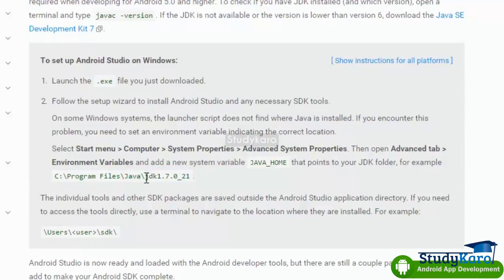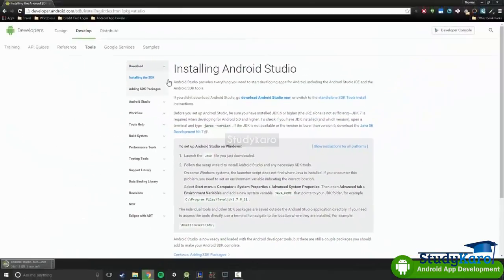The one part that's not going to be the same as yours is going to be something like 1.8, right? So you're just going to want to go to Program Files, then Java, and then just copy whatever it says here. So instead of JDK 1.7, you should say JDK 1.8, something like that. So that's what you need to do for installing Android Studio, guys. Hopefully you guys don't run into this issue.